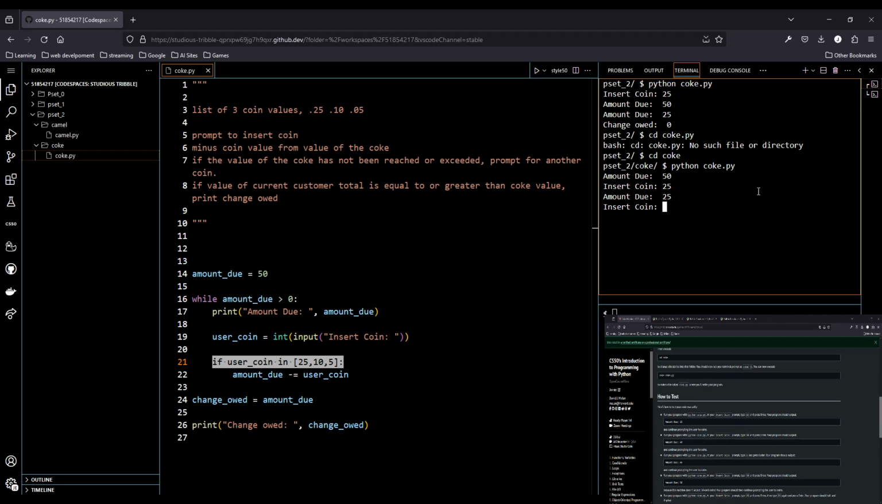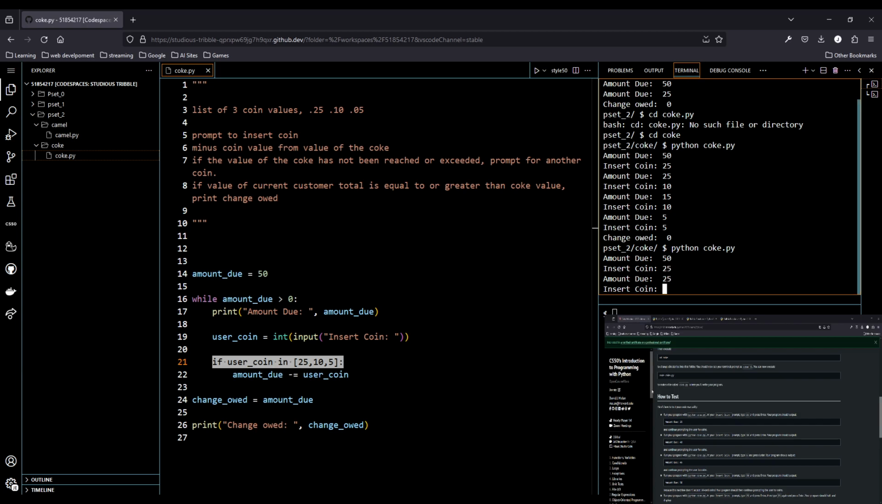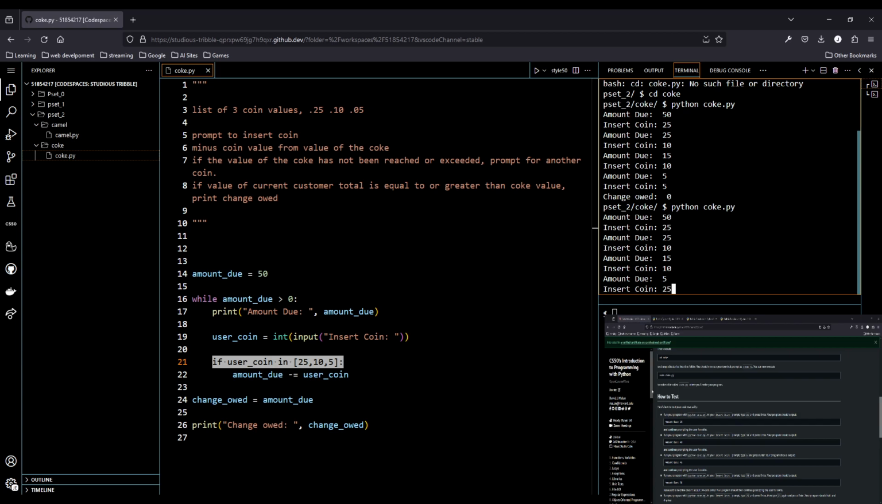Asking me for another coin, and if I put in 10, it'll do that. And then if I put in 10 again, and then 5, it should kick me out. Yep, change owed 0. Okay, so now when we go back into it, we go 25 plus 10 plus 10 plus 25. We should get a return of 20. Negative 20. We don't want negative 20.